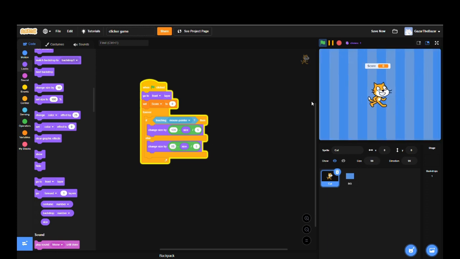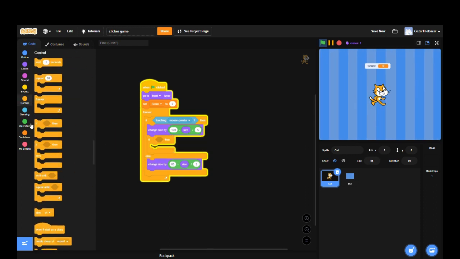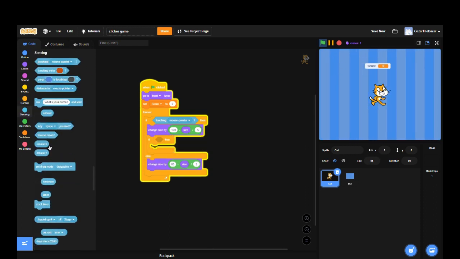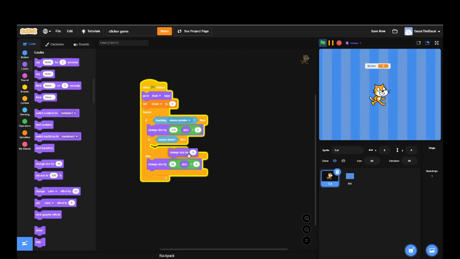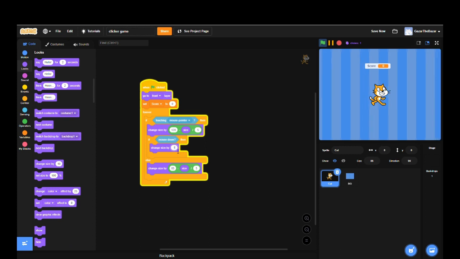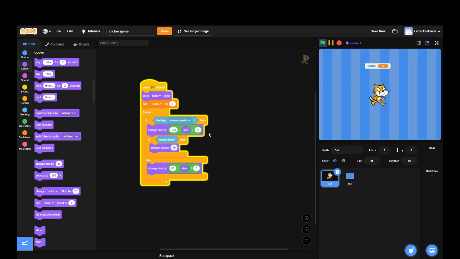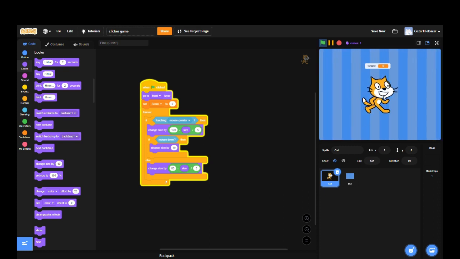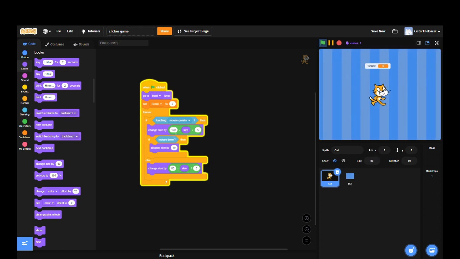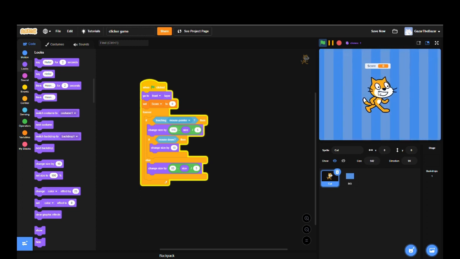Alright. Now let's make it so we can click it. So inside of the touching mouse pointer, we're going to do if mouse down. Let's change the size by, let's do 15. So now, I think it's a bit too much. Let's go with 10. Yeah, that looks nice. I'm going to reduce this for a bit. Alright, yeah. So this looks pretty cool, honestly.